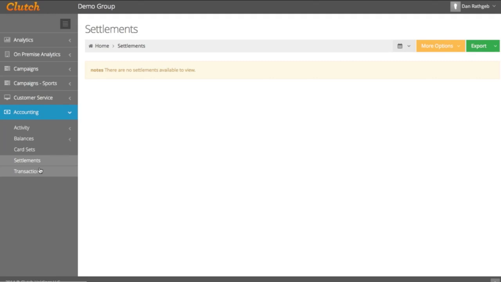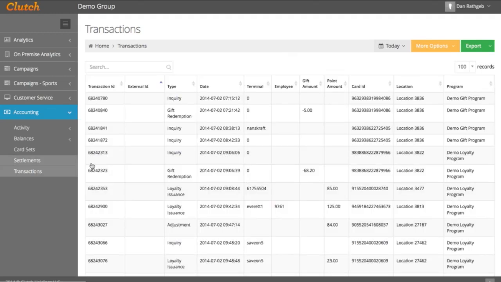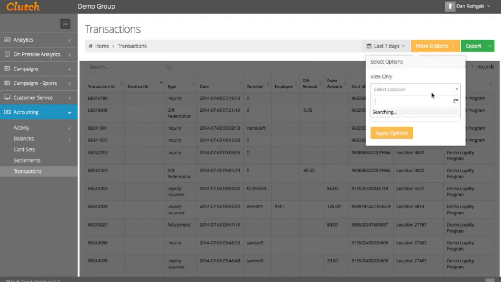The last section under the accounting section is the transaction section. Again, transaction reporting, just as many of the reports, can be done for a whole organization or for an individual location and or program. So again, we can open up the date range to the last 7 days or do a custom range of our choice. We can filter it by a specific location.